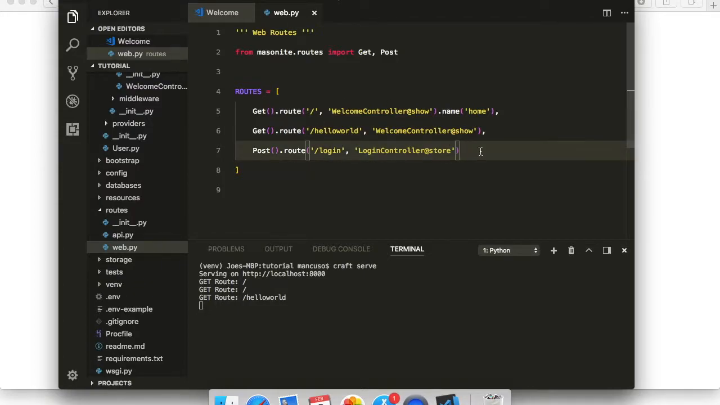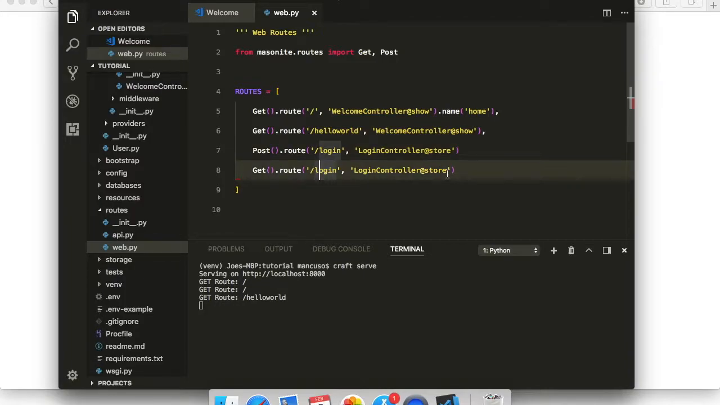store. Also, if we just wanted to have a normal get login, so it's just a normal get request to the login URI, which would be like a login form, and we could say show. So we want to show the login form, and that's it. Routing is extremely simple. In other tutorials, we'll talk more about how controllers work and how to create controllers.